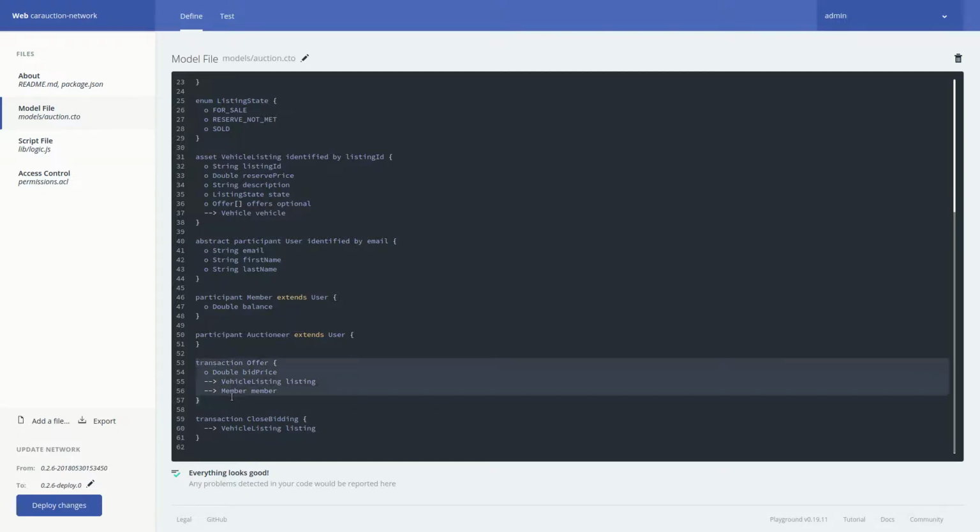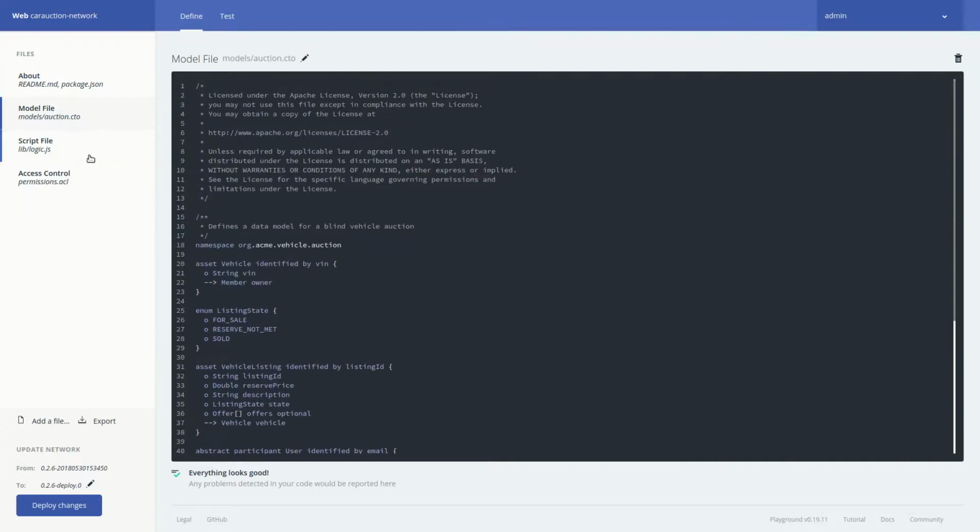Then we have our two transactions. So if we place an offer, we need to specify the bid price, the listing that we're bidding on, and the member submitting the offer. And then once we close the bidding, we need to reference the listing that we're actually closing. So all we're doing here in our CTO, or our models file, is just modeling the different data types that we want to work with.